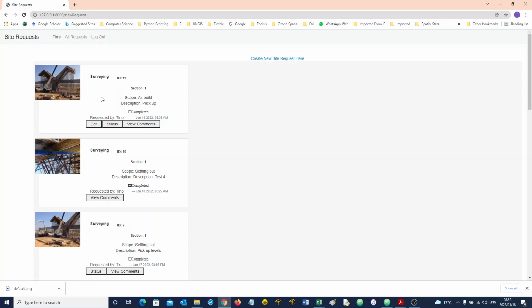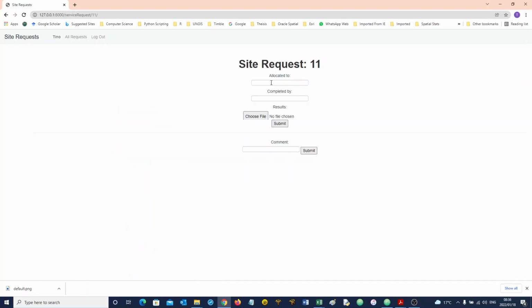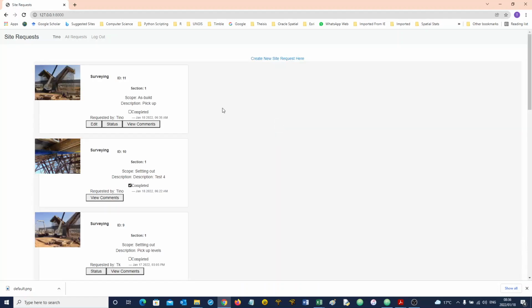So if we now need to surface this request, which we need to allocate to somebody to start working on it, we allocate, say, to DD, but it's not completed yet. So we just allocate to somebody to start working on it. We submit. If we need to comment on the request, we can also submit a comment. So for now, let's allocate it to somebody.